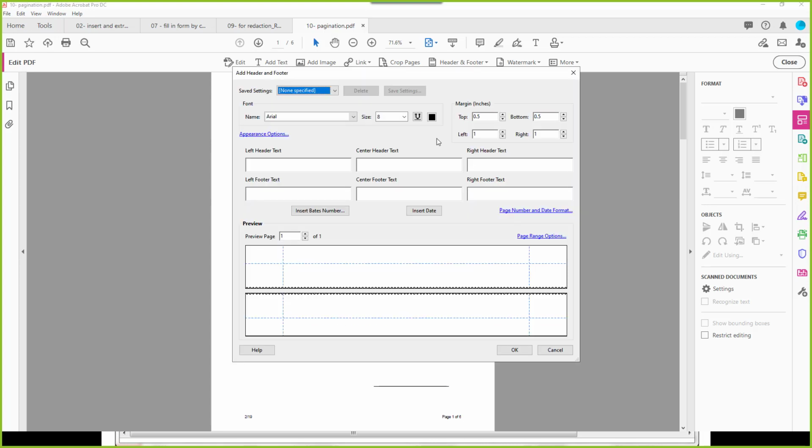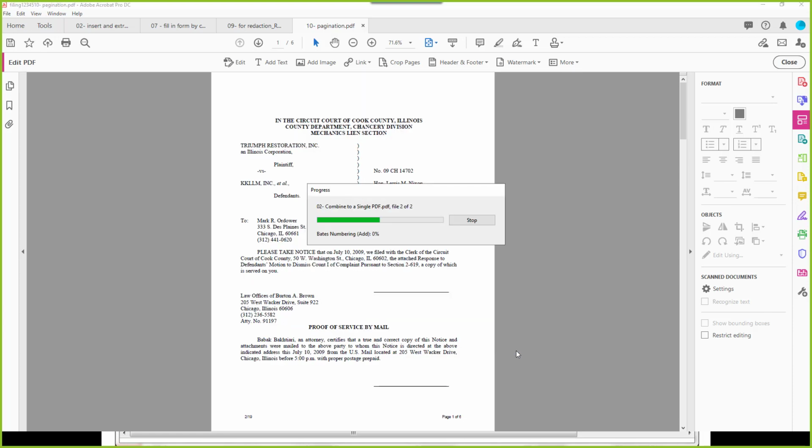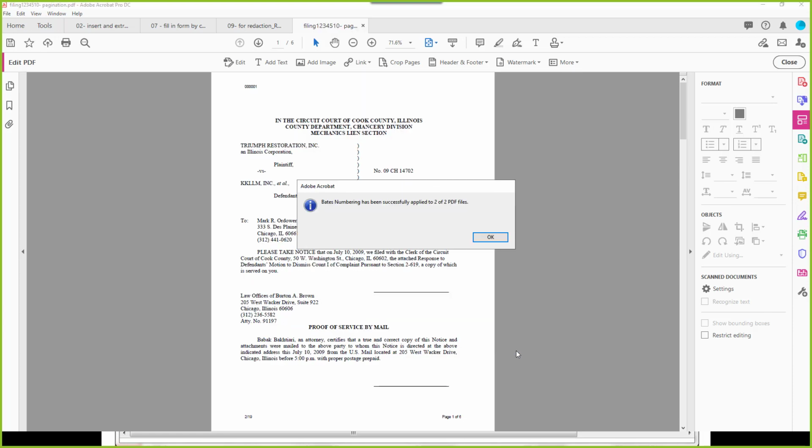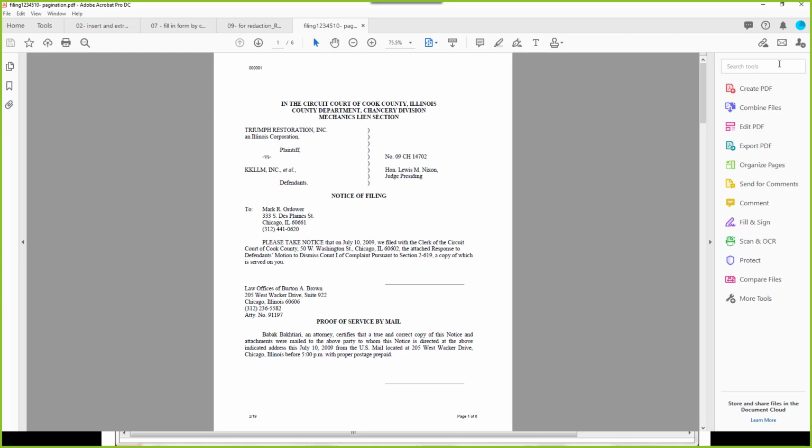And then again, you get a lot of options. Where do you want this? If I want it in the right footer, left header, insert Bates, number of digits I want, prefixes, suffixes, and click OK. And it went through, and now you have your Bates numbers. So that process is pretty easy, and you can change the color to a different color if you want something like that. But that's Bates stamping.